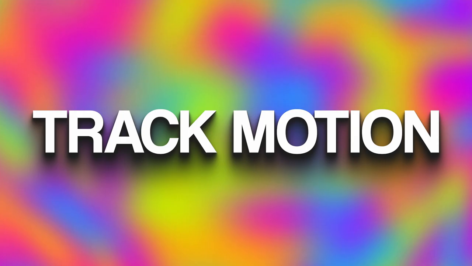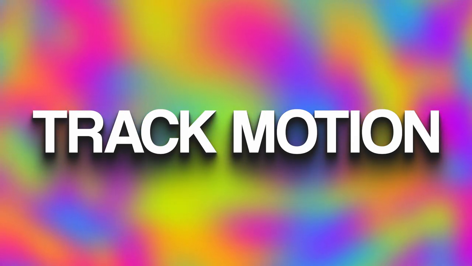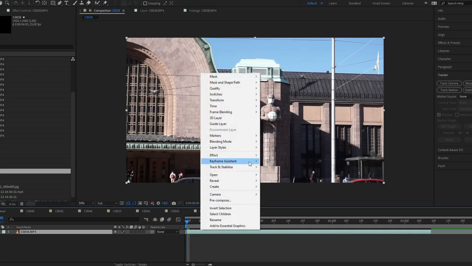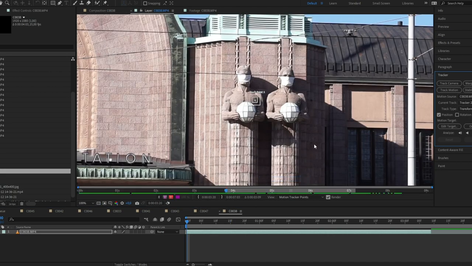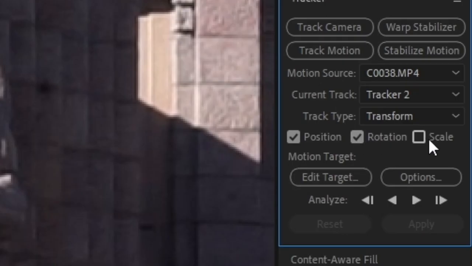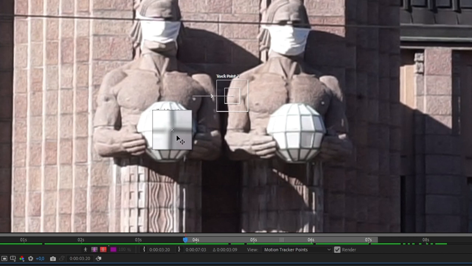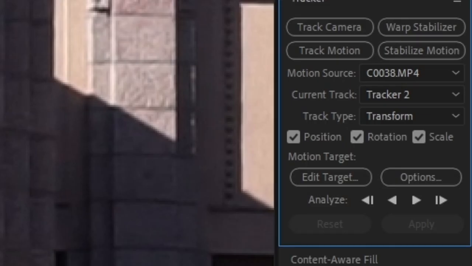In this video, I will show you how you can track your footage in three different ways using After Effects. First up is Track Motion. Right-click your footage and add Track Motion to it. Add Rotation and Scale. Place the markers on top of points that are visible throughout the video.